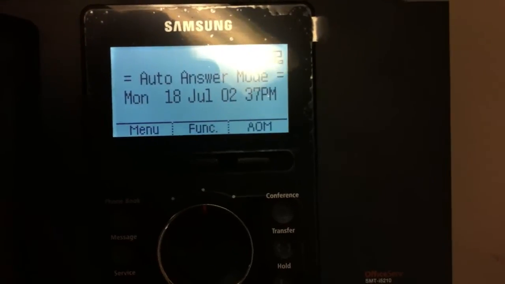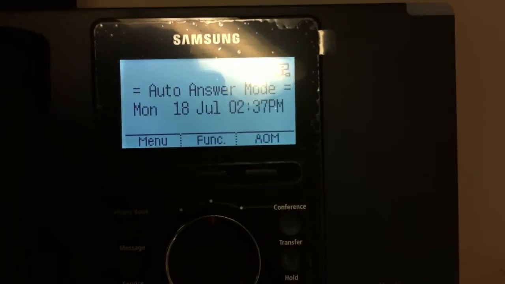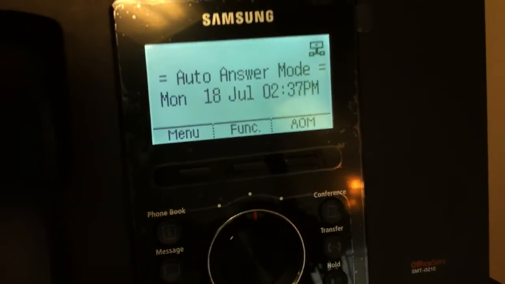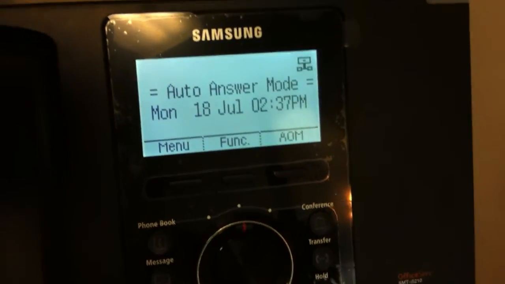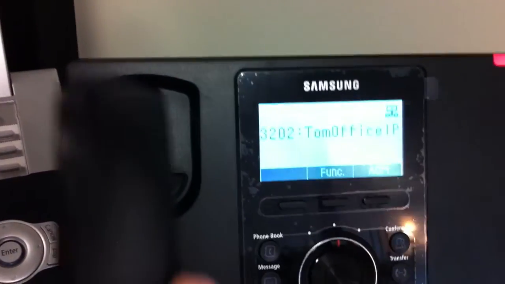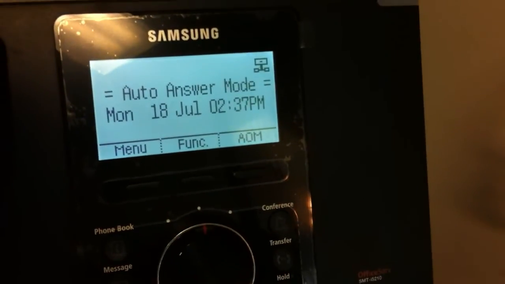It shouldn't take too long, about 10, 15 seconds. And if you can see here, this is now registered as 3202. Sorry about the glare, 3202. There's a glitch on the 5210s that it'll say connecting to server when it's really already connected. All I do is lift up the handset and put it back on again, and it will show you that it's registered.